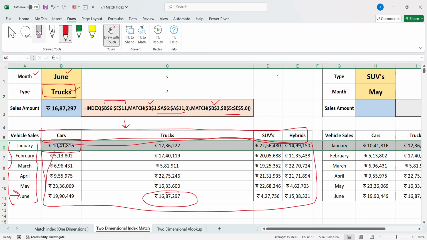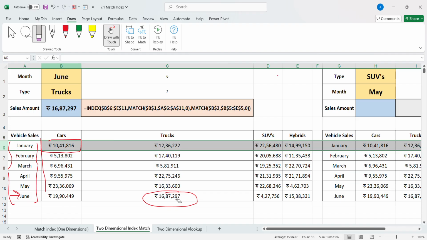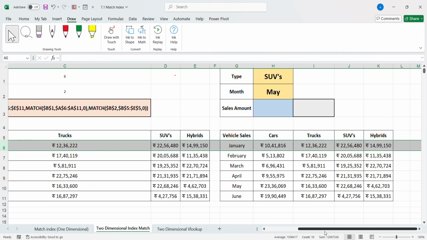So I hope till this point you are able to understand what formula I have written over here. Again, because you said that in the video you are not able to see what formula I have written, I am showing you, but I expect that you write the formula on your own. As I am dissecting the formula, similarly you dissect it and do it.